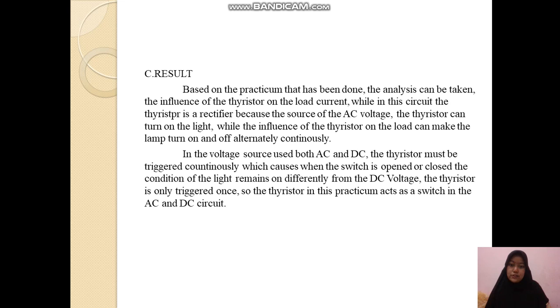In the voltage source using both AC and DC, the thyristor must be triggered continuously, which causes the condition of the light to remain on when the switch is open or closed, differently from the DC voltage. The thyristor is only triggered once, so the thyristor in this practicum acts as a switch in the AC and DC circuit.